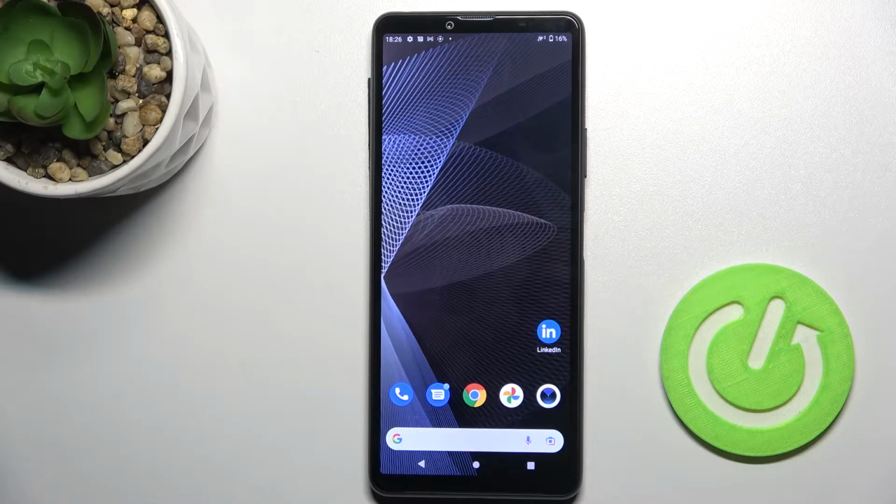Welcome. Today in front of me is a Sony Xperia 10 III, and I'll show you how to add or remove the home screen widgets on this device.